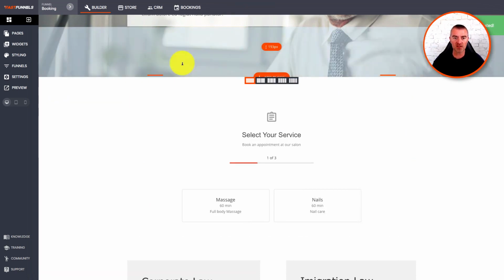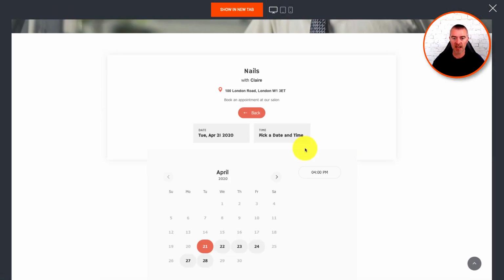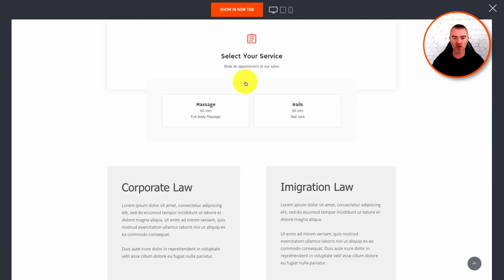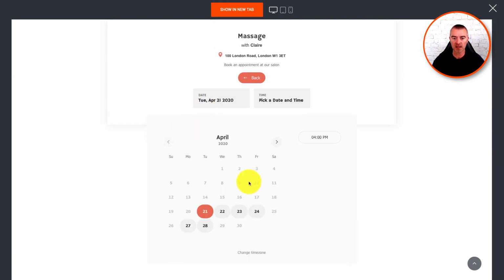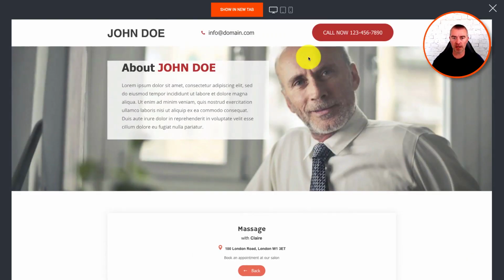So if I save this now, we can just go back to the process. And again, I'll pick nails, and now we've got a different layout of our calendar here. We can always go back if we want to change our mind. We can pick a day and then again pick a time and go through with the booking.